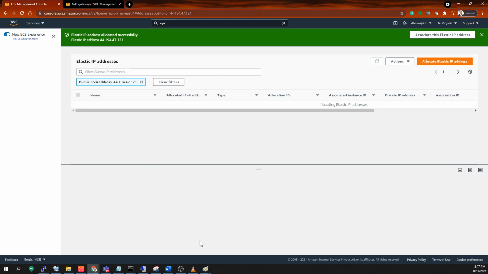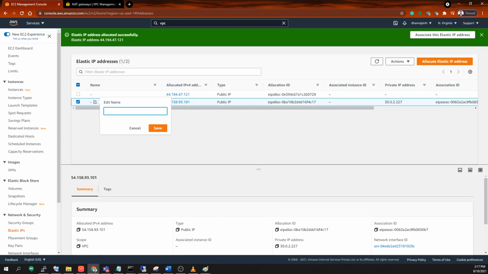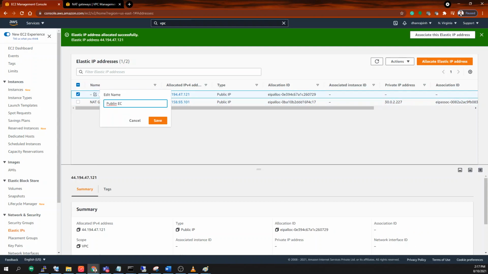And you can see I have received one more elastic IP. Let me clear the filter. So there are two elastic IPs right now here. This one is for, let me write down the name, NAT gateway IP, and this one is for the public EC2 instance. Okay, so intentionally I have made that one to show you in this lab environment.